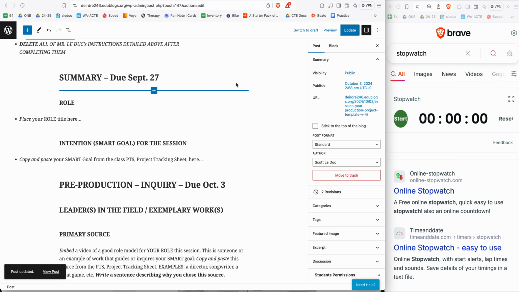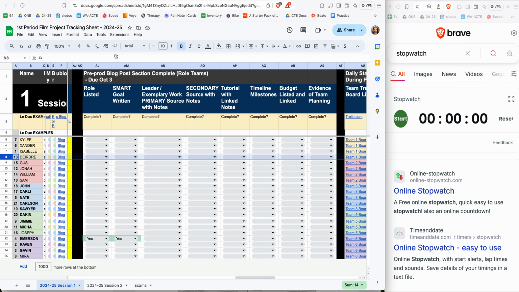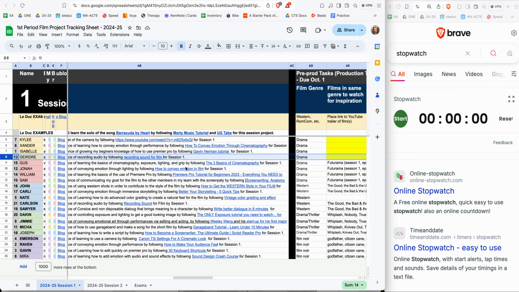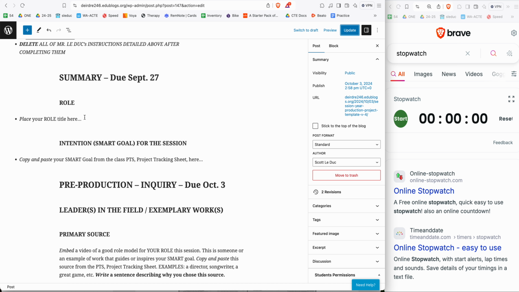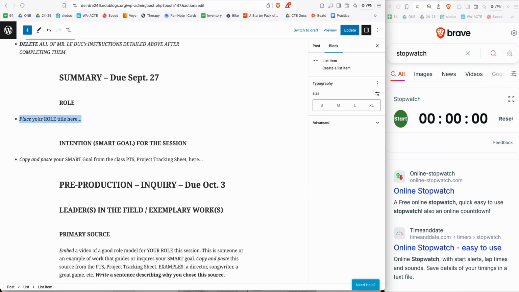So the project tracking sheet works with this really well. So if I scroll back over here, first off, what is my role? Okay, we have sound designer. Log over here, and the role is sound designer. And you want to uppercase titles, so you want to make sure that that looks good.